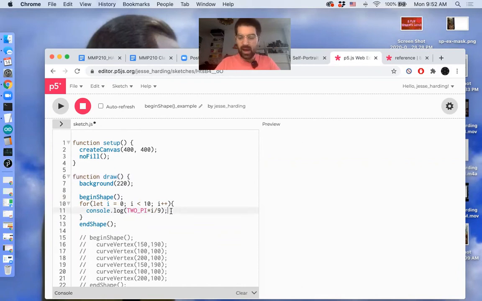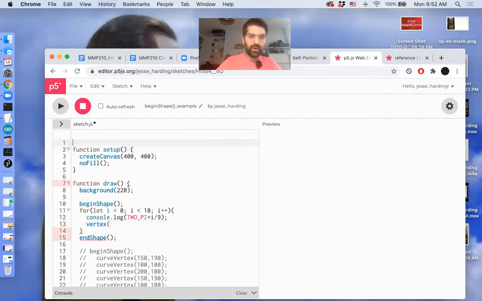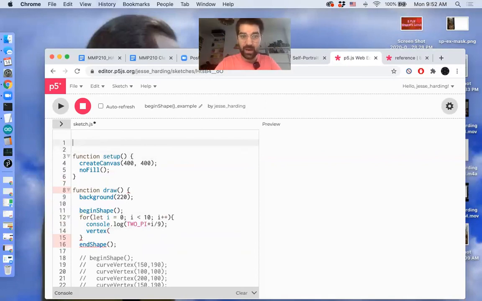So now, instead of just logging it to the console, we're going to say vertex. And our x coordinate was our radius, which we haven't determined yet. Let's just make a variable for it up here. So I'll make a global variable at the top of my code. Let r equal, let's give it 100 pixel radius. That seems good. 150, yeah. So our x coordinate is going to be our radius times the cosine of this number.